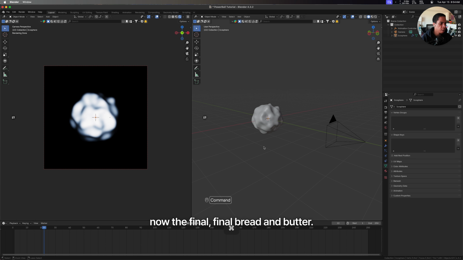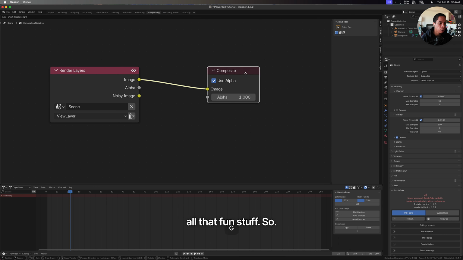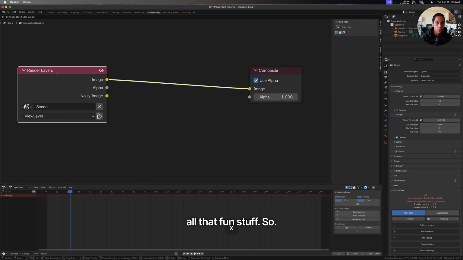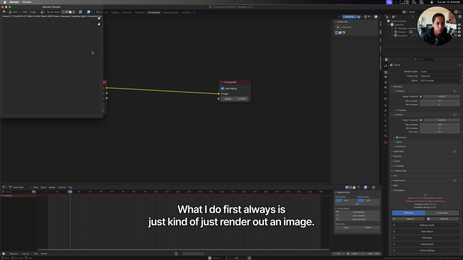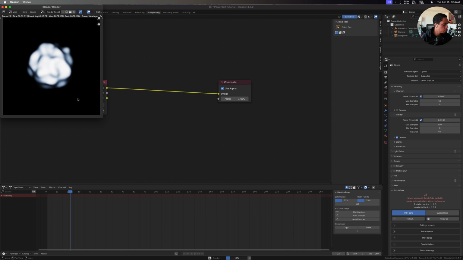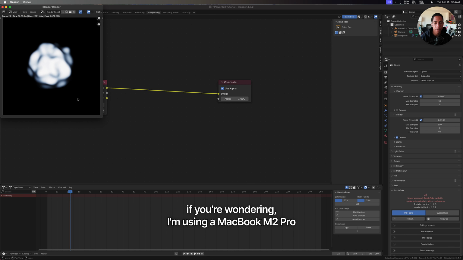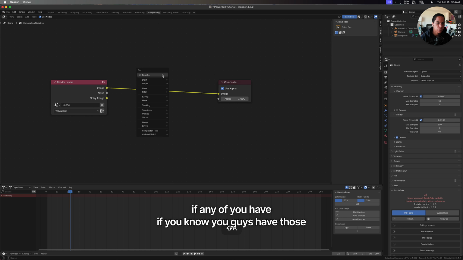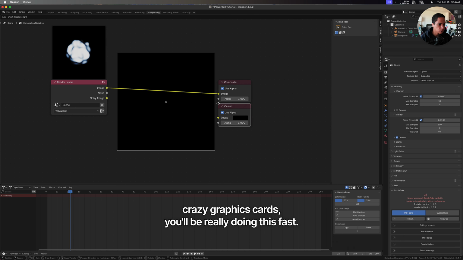now the final bread and butter here is the compositing. This is where you get that glow, that lens distortion, all that fun stuff. So what I do first always is just render out an image. This is a computer flex that rendered pretty quick. Right now, if you're wondering, I'm using a MacBook M2 Pro. If any of you guys have those crazy graphics cards, you'll be doing this really fast.